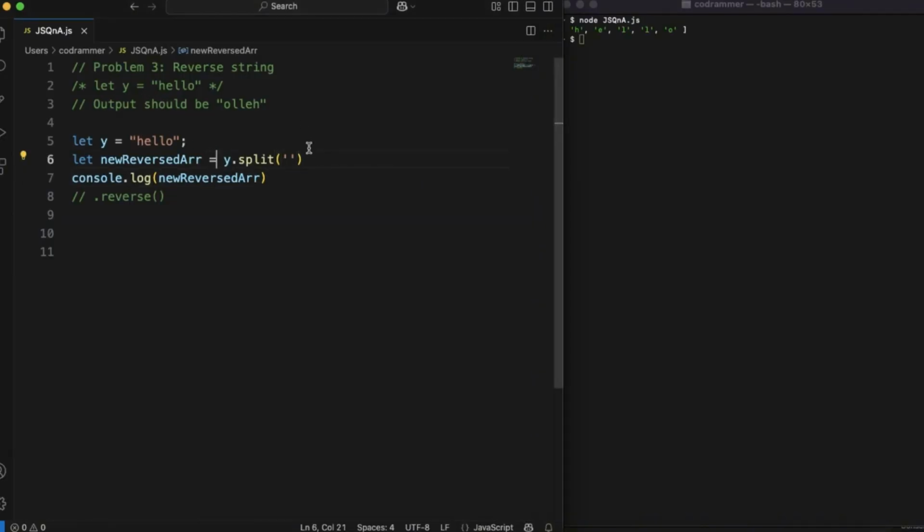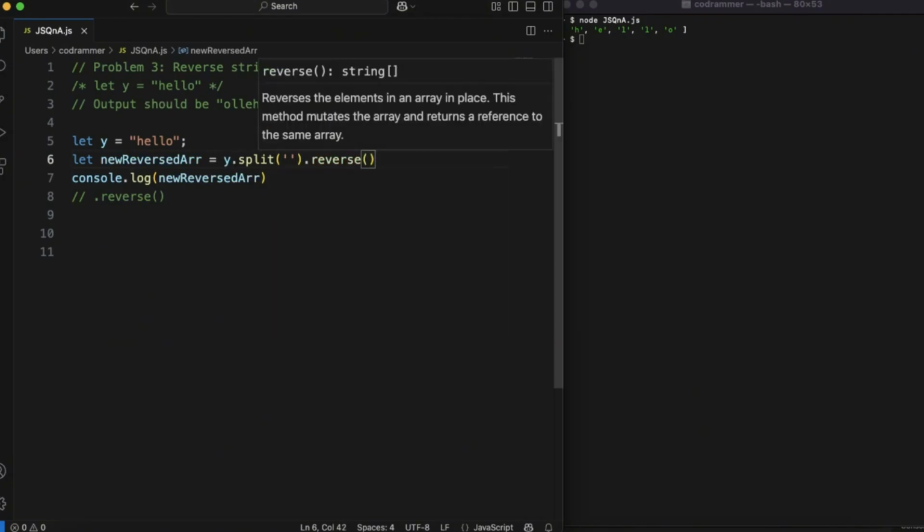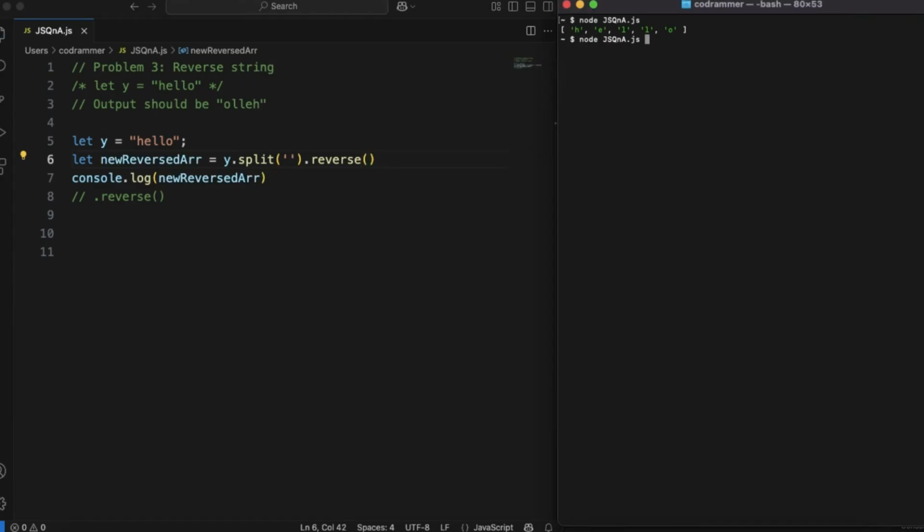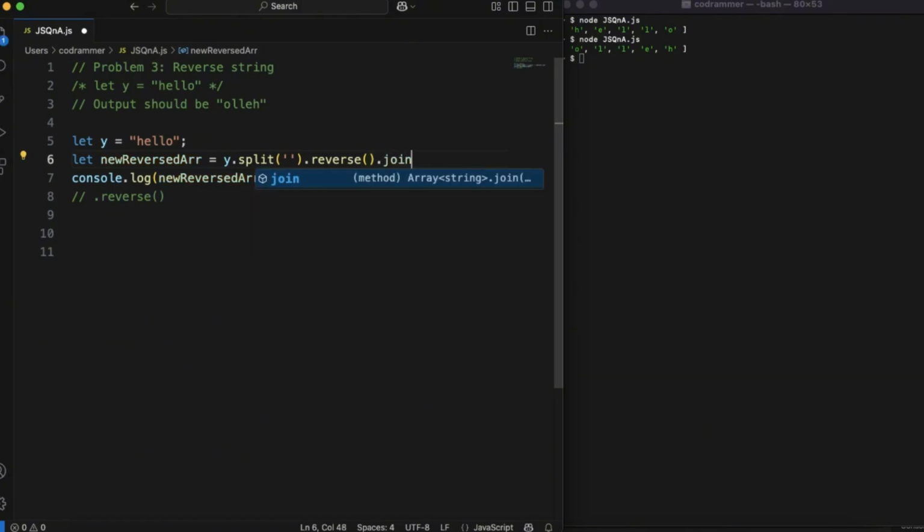Now we need to reverse the array. We'll just add the reverse method here, and then let me console log it, and you will see that all the characters have been reversed. Now the question was to output the value in string format. We have the array in reverse format, and we need to convert it back to string format. How do we convert an array back to a string? We can do that by using the join method.